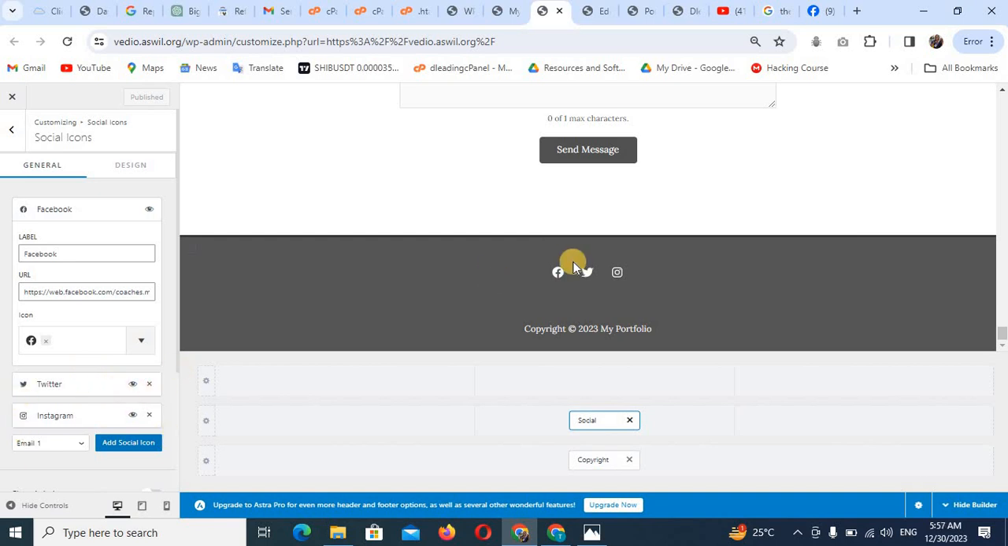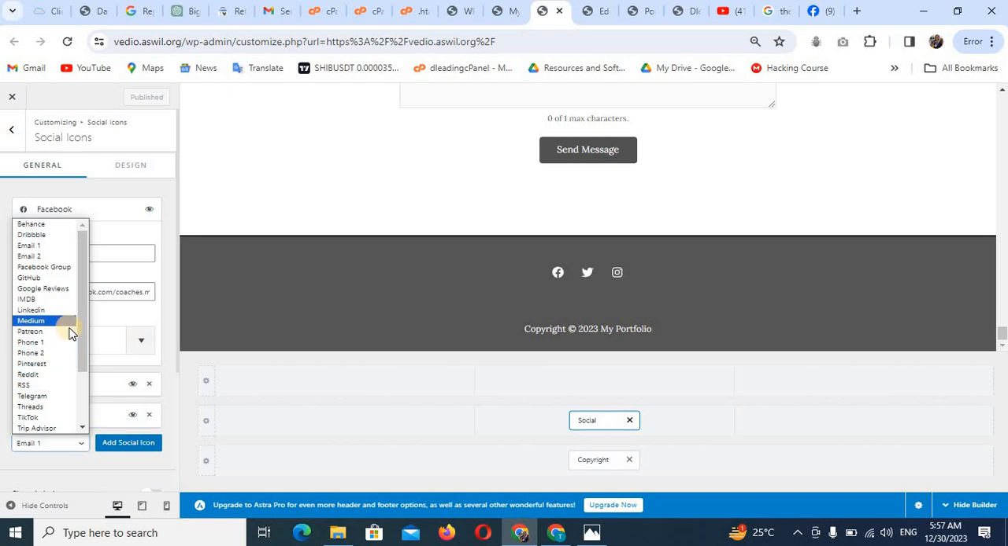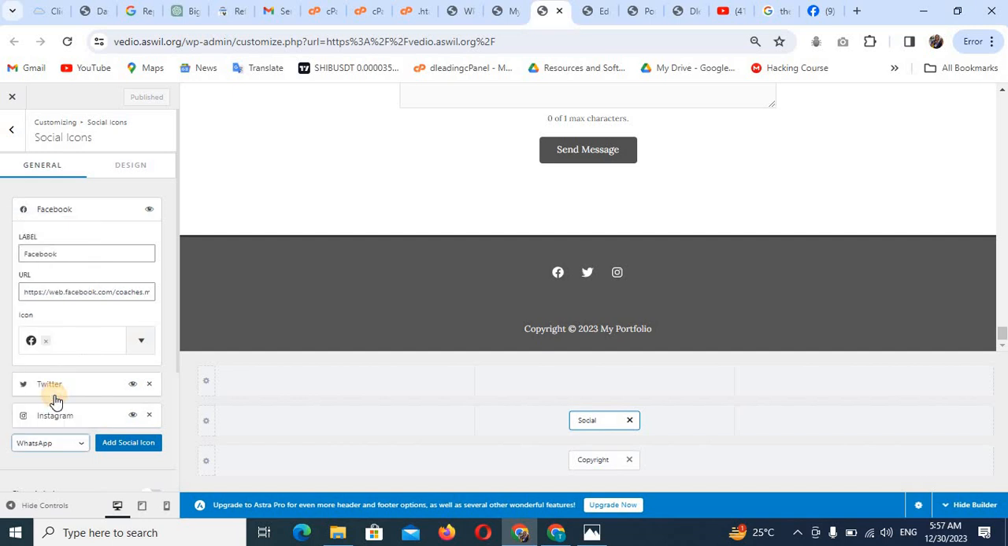And if you need more than just this theory, you can come here and select which one you want. You can select phone number, Telegram, Facebook, Google review, as many as you want. Do you want WhatsApp? Let me just click on this WhatsApp, and I will come here, I'll click on add social icon. So this is WhatsApp now. If you look at it now, it will be added very soon. Just wait. Can you see it has been added?